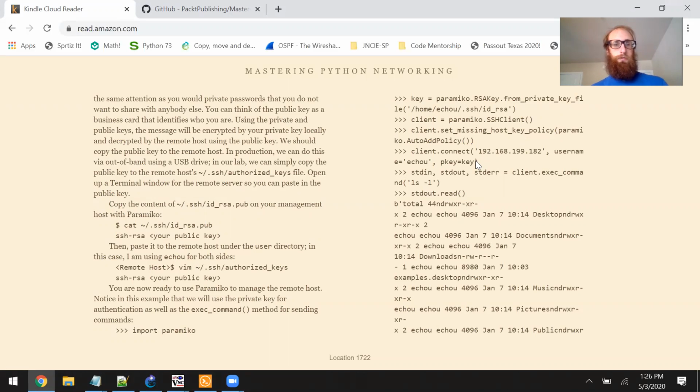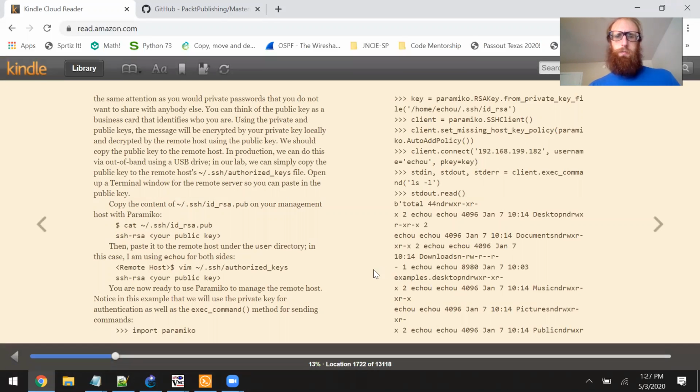So you're now ready to use Paramiko to manage the remote host. Notice in this example, we'll be using the private key for authentication, as well as the exec_command method for sending commands, even though they literally just said in the last example not to use that. So that's kind of upsetting. Don't think it's worth a second strike, but I'm getting to the point where I might want to give this book a second strike pretty soon.